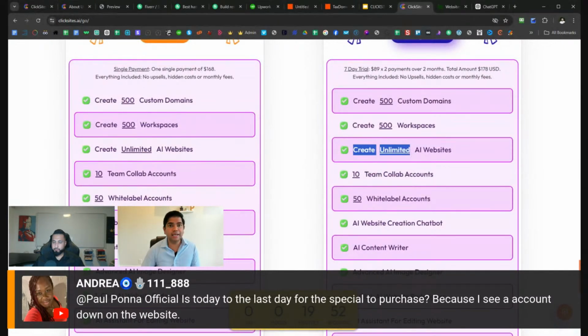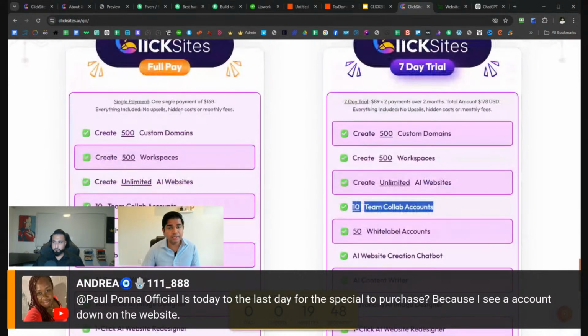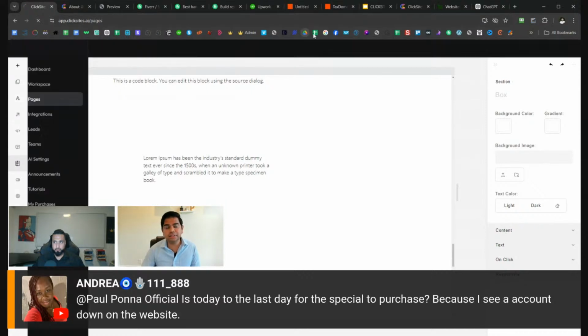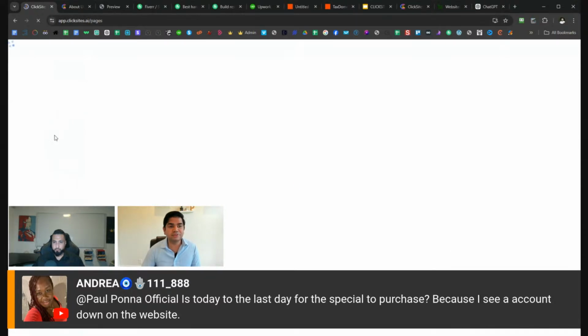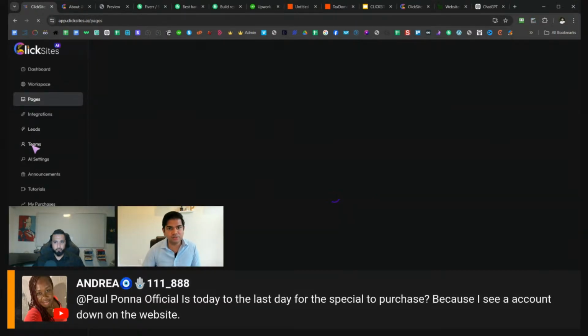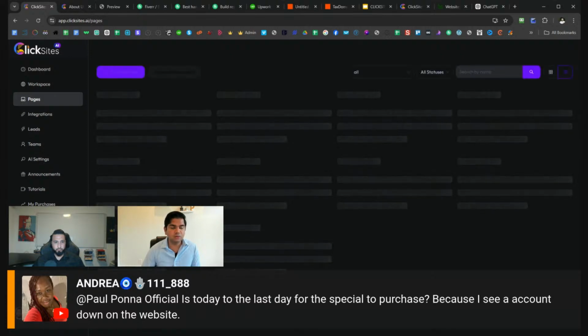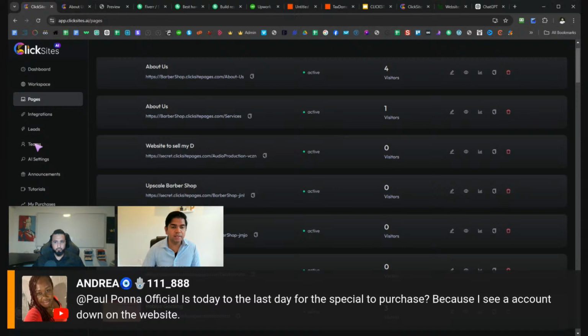Also, you're getting 10 team collaboration accounts, meaning you can add in members, right? Even you can add in your clients too as a team member, right? Because they can go ahead and do whatever they want if you want. And similarly, as you saw, there's 50 white label accounts as well. You can brand the software as your own, put your own logo, and you can sell it. We'll be having a specialized training on that too, by the way, coming up.